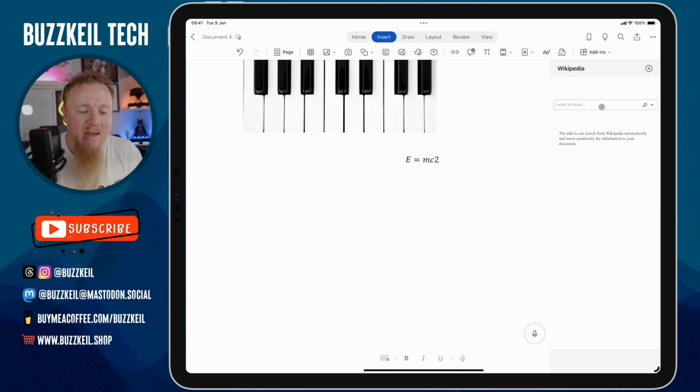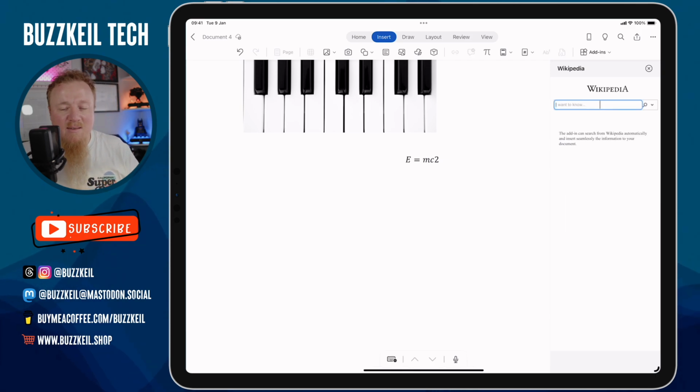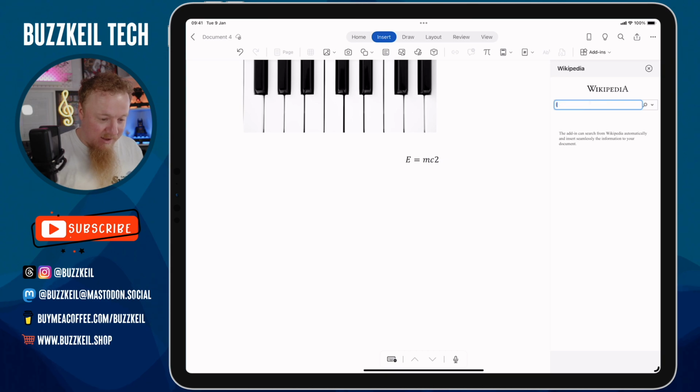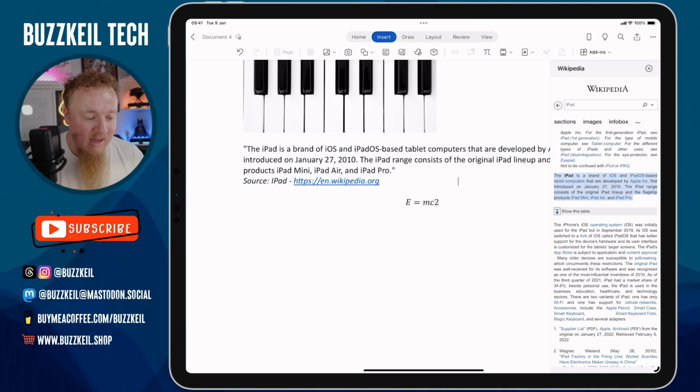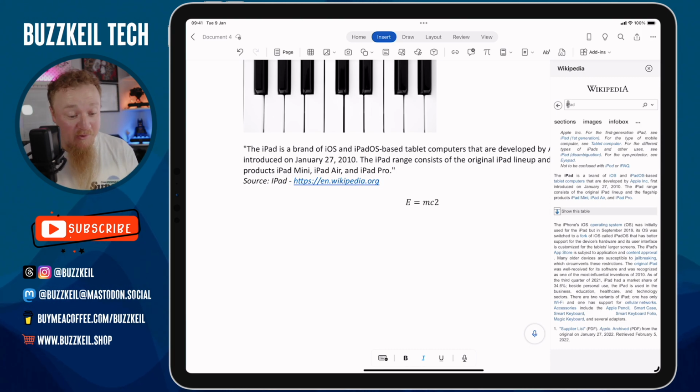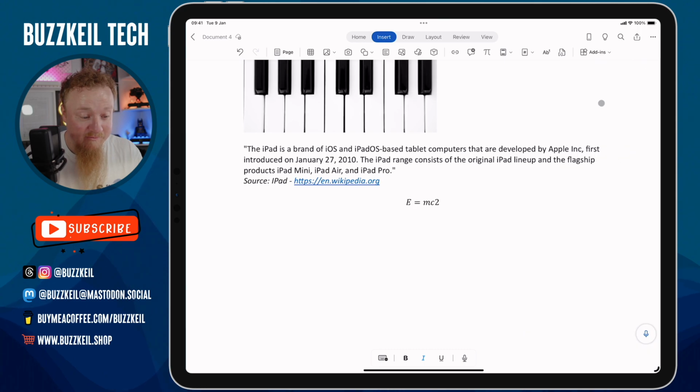Now I can search Wikipedia and I can select something to be inserted into the document. So let's just type in iPad. I'm going to search for iPad. Now it's brought up a Wikipedia article on the iPad. I can select the text I want. I can tap on the add icon and it's copied that text from Wikipedia, including the reference right there as a quote. That's something to be really useful to make use of.